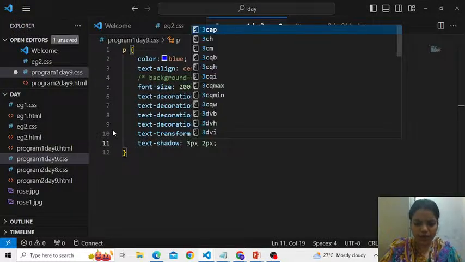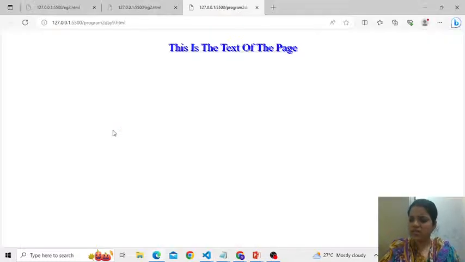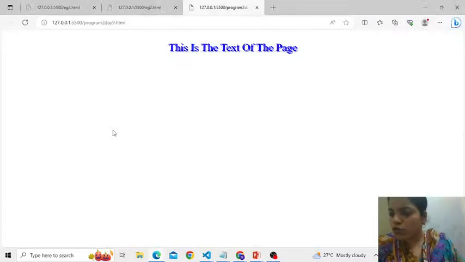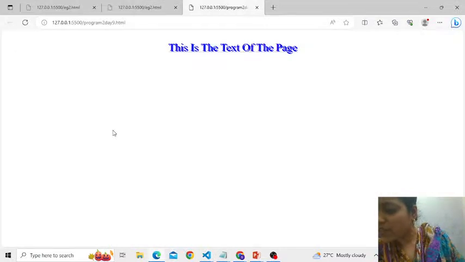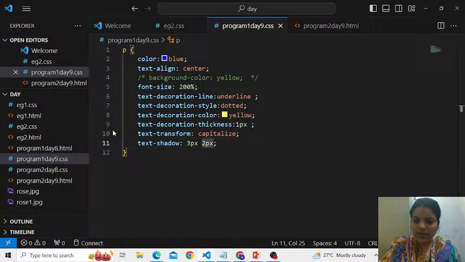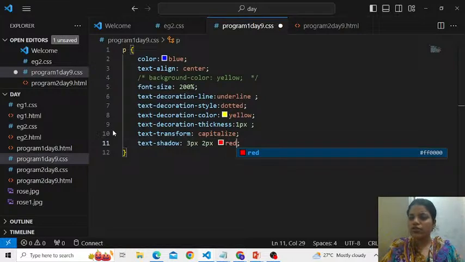Alright, if I give it 3, the shadow becomes more intense, correct? The shadow gets more intense behind. Good. If you're thinking, what if I want a colorful shadow? Because the shadow is by default produced in the same color as the text. So what will we do? No problem. Just write the name of a color here, that is red. You see, I'm writing in shorthand. I'm directly using the shorthand effect.